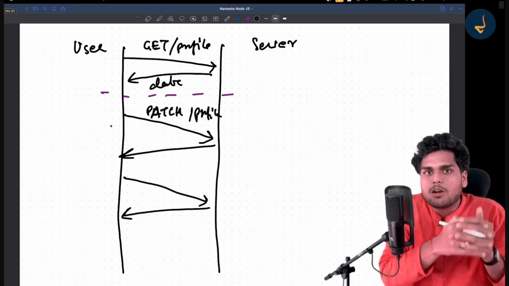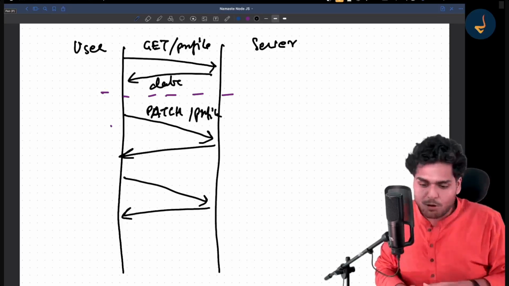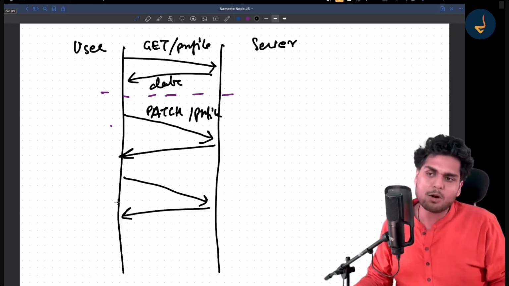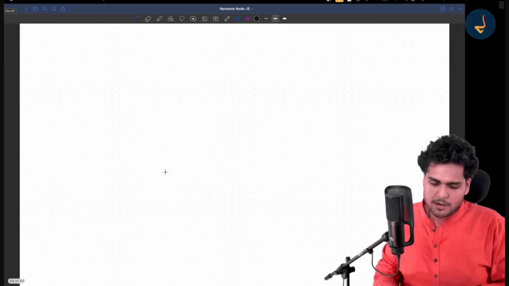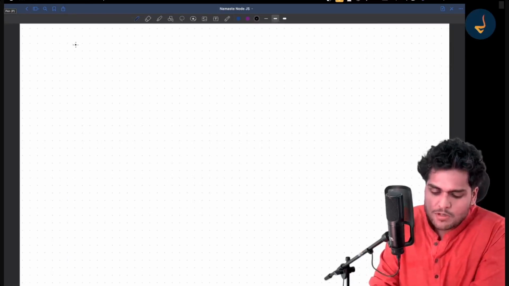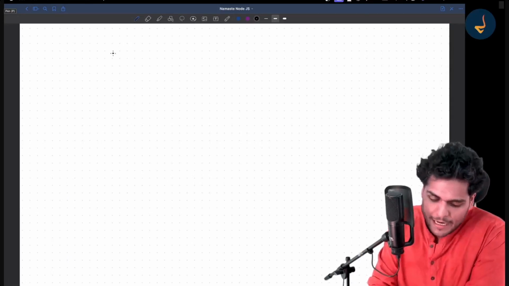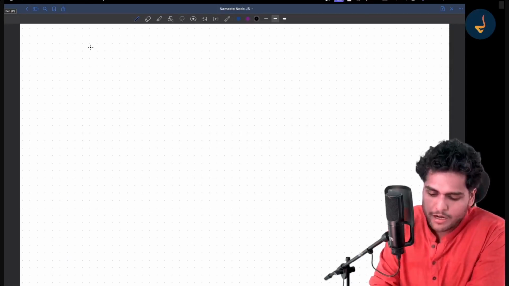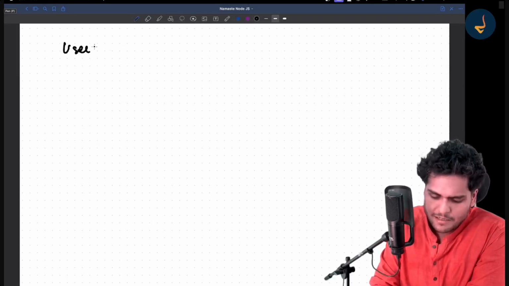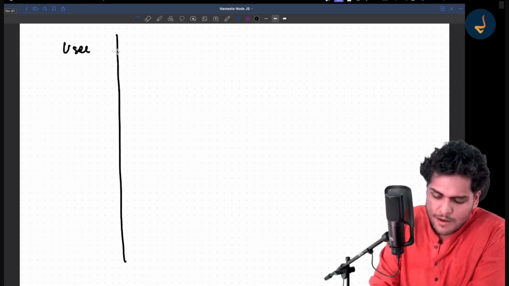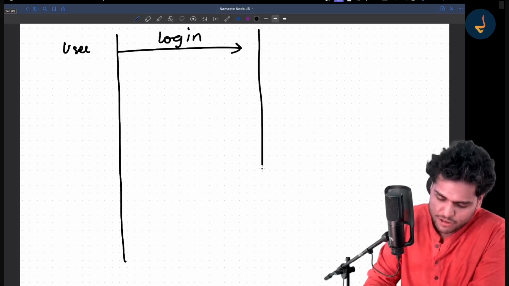What do you mean by a login? This is the first question I want to answer. What do you mean by login? What happens when you log in? Suppose the user comes to your app for the first time and makes a login request. Now let me tell you what happens in the applications.